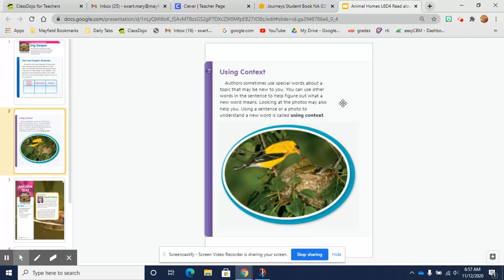Now we're going to add a little bit to that today because looking at the photos may also help you. Using a sentence or a photo to understand a new word is called using context.